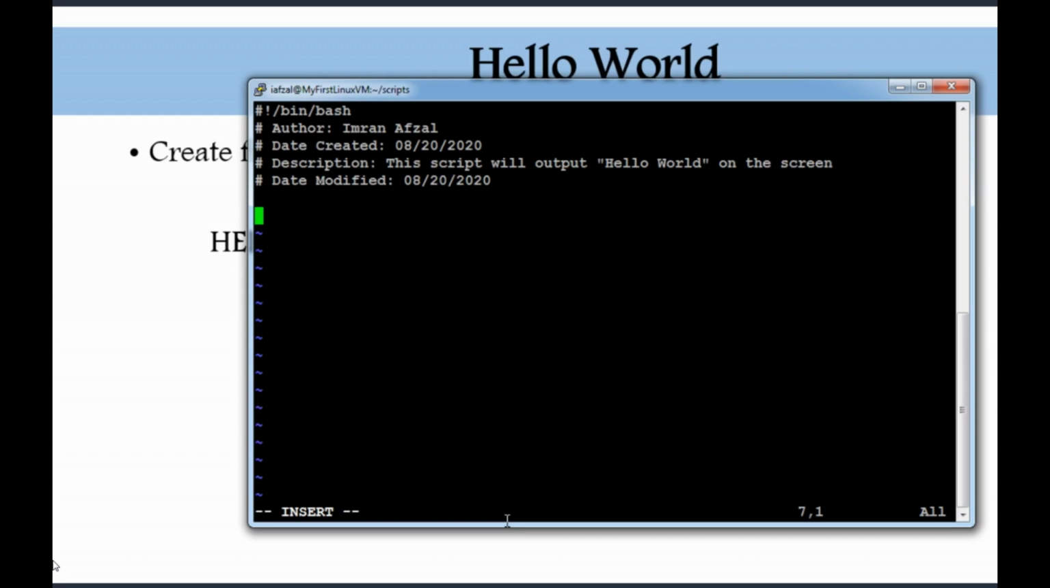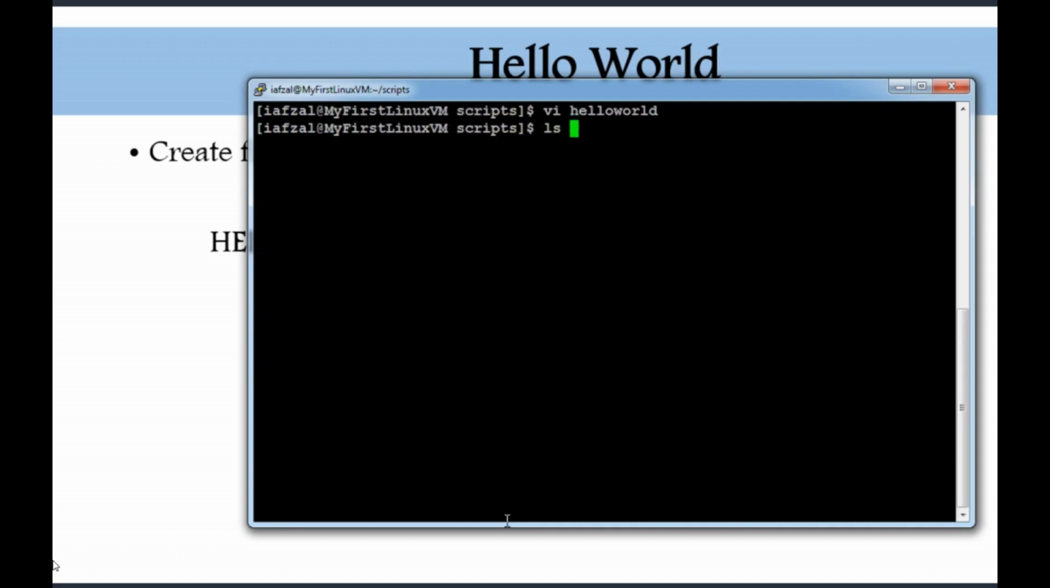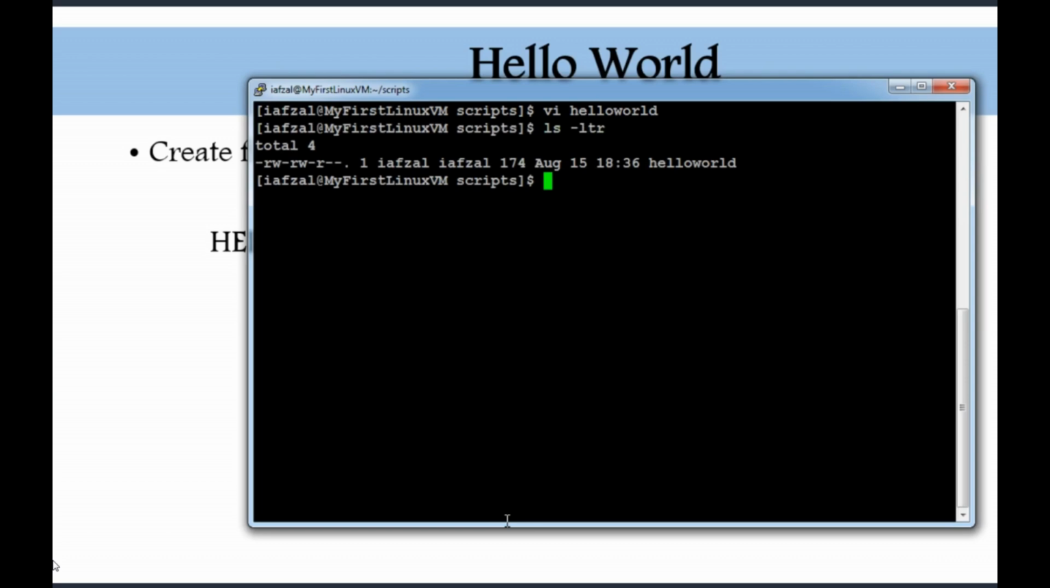Do we have to add anything? Nope, it's just a simple script. So I will go ahead and write the script that will print echo hello world, and that's it. Now you could just escape out of it and write quit, and your script is created. Now verify, yes, the script is there, but you cannot run it. Why? Because it does not have executable permission right here.